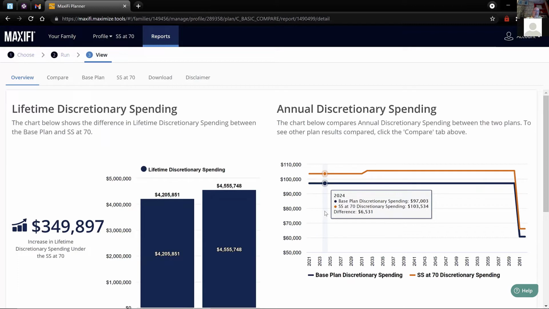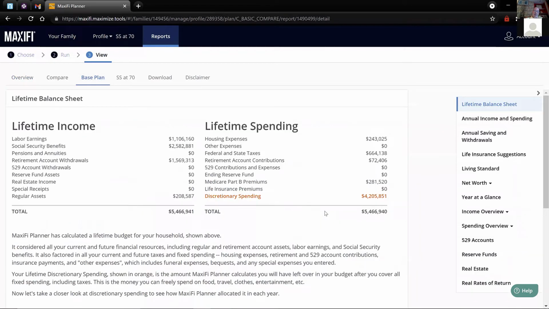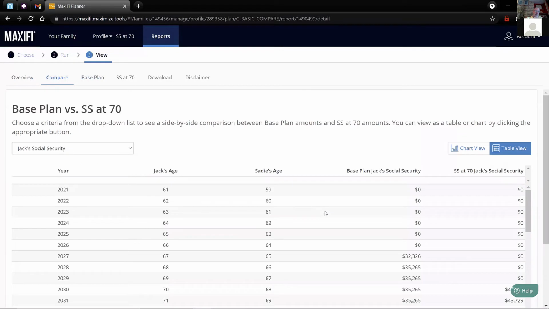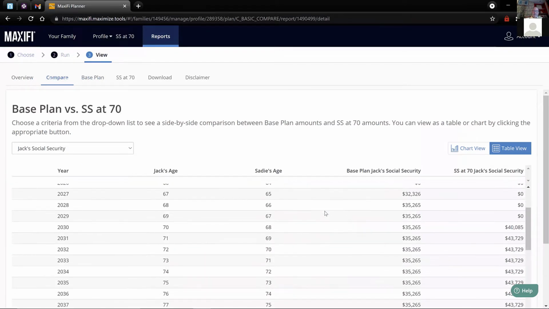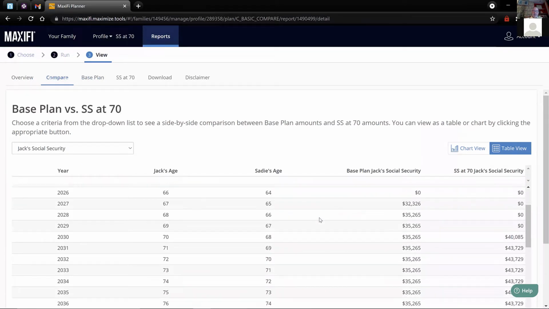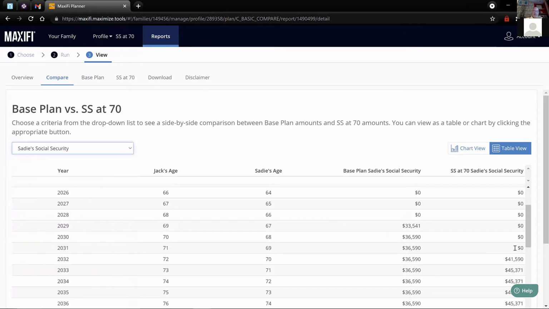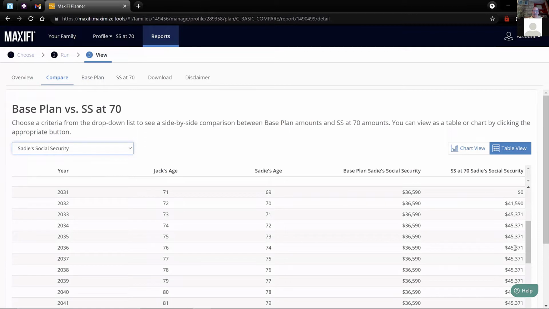So here we have this. Let's look and see how much their Social Security changed. I could go in here to the income overview, Social Security report, but let's just use the compare. So Jack went from 32,265 to 43. So a little over, what is that, 11,000 or something like that. And then Sadie went from 36,500 to 45.